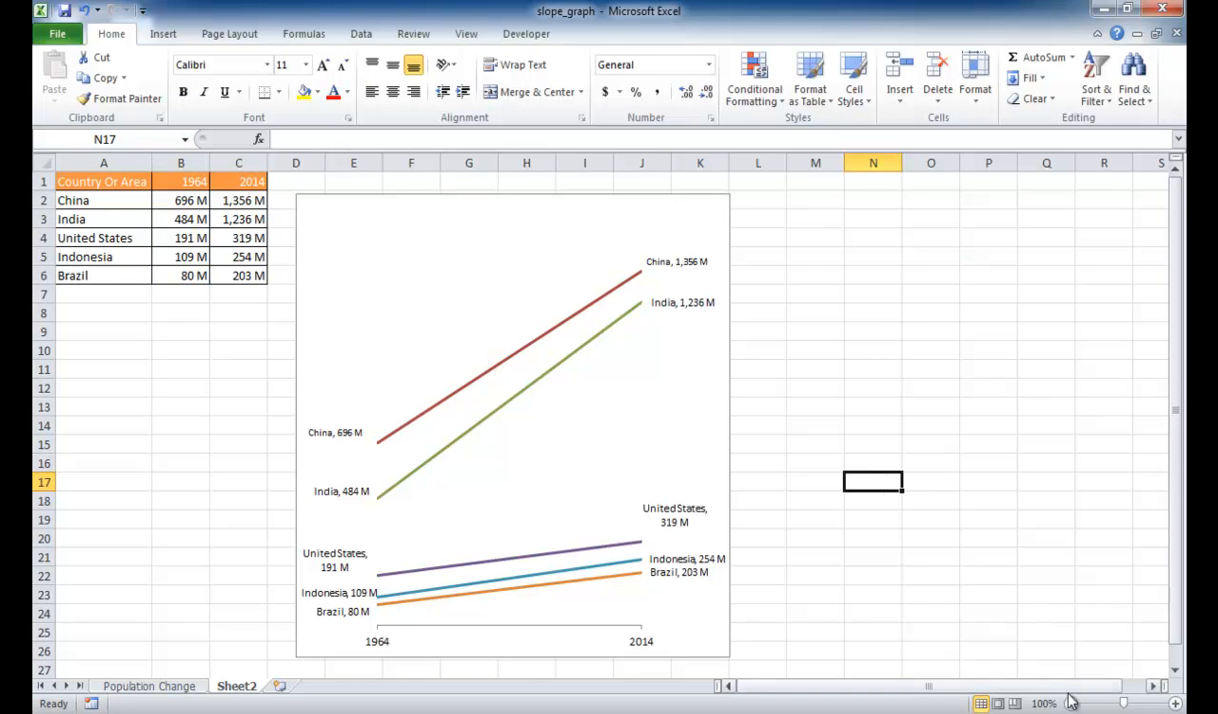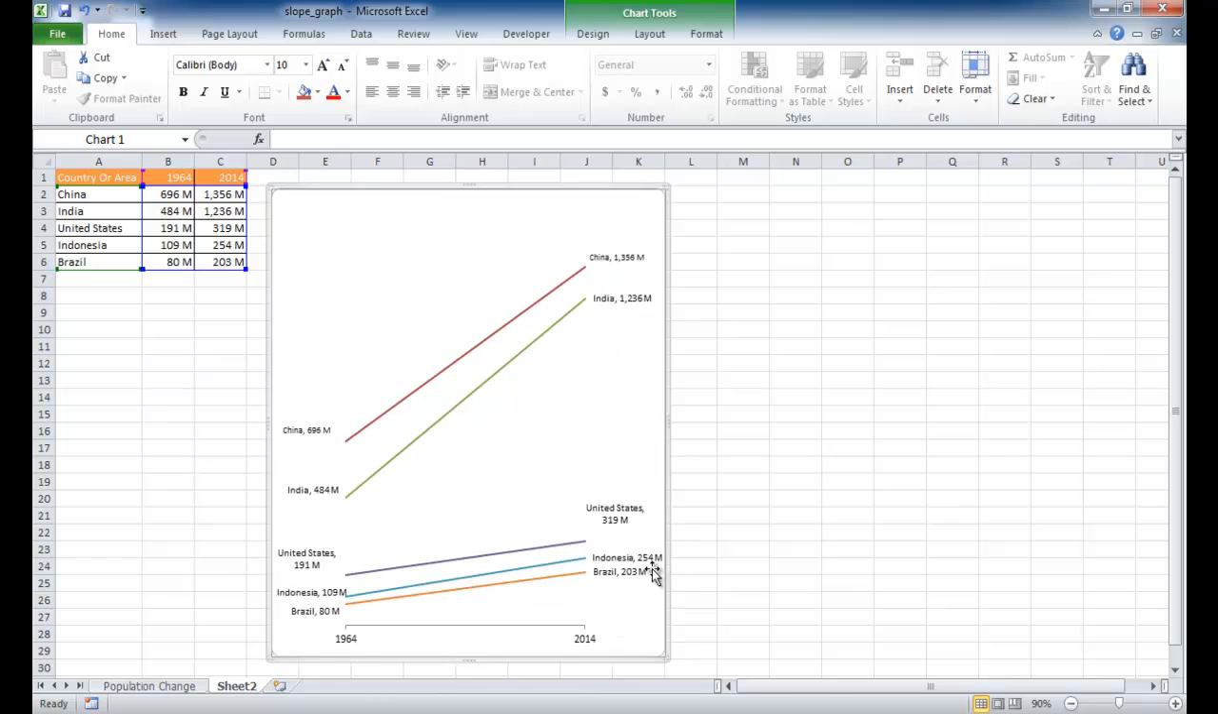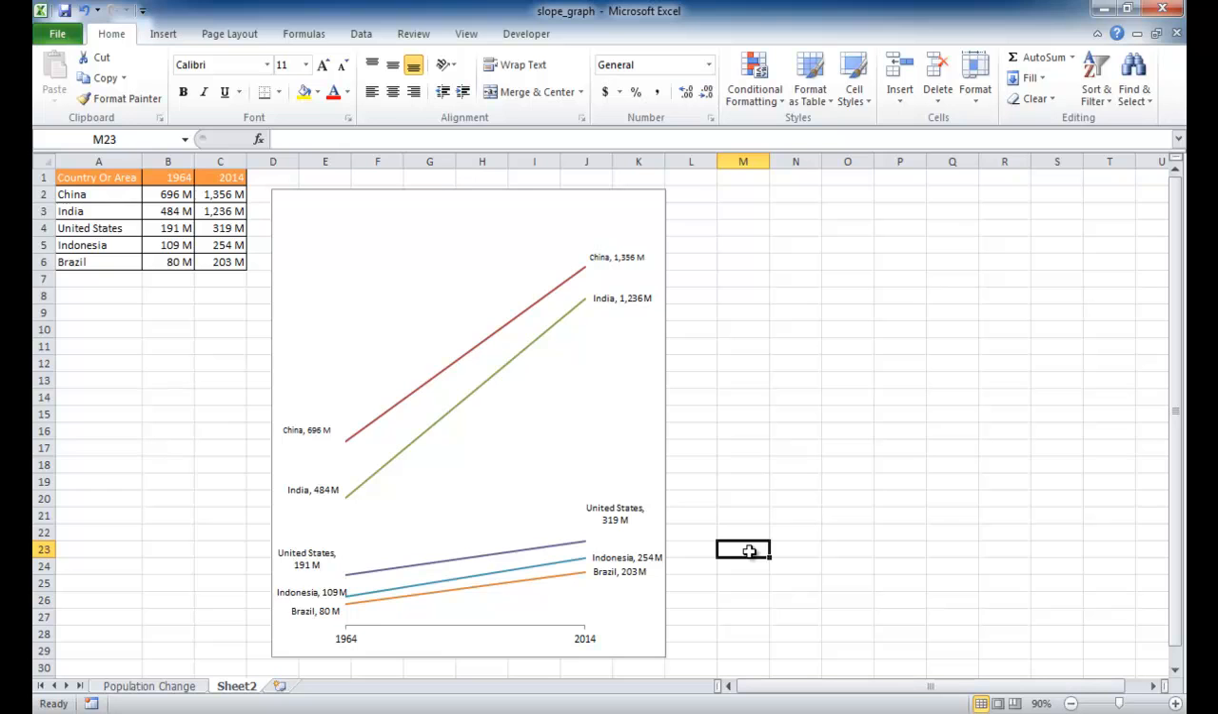Let me go ahead and make it a little bit smaller so we can increase it. This concept of a slope graph, making it easier to look at data from a before and after type of scenario, is, I believe, what Edward Tufte conceptualized when he thought about creating this. So I hope this helps. Thanks for watching.